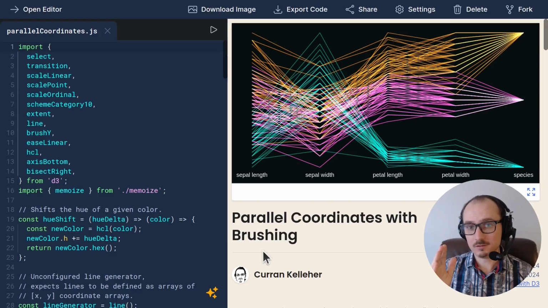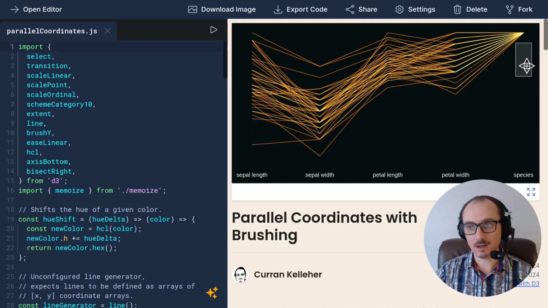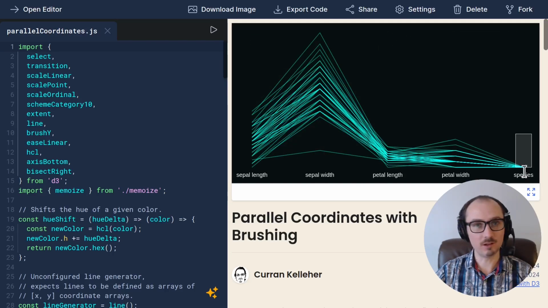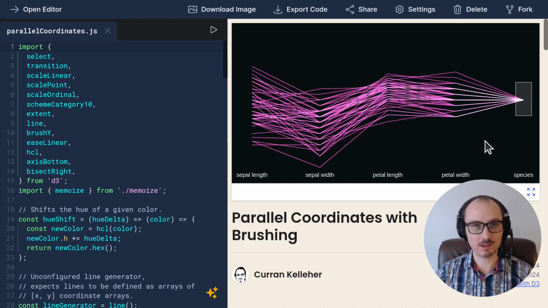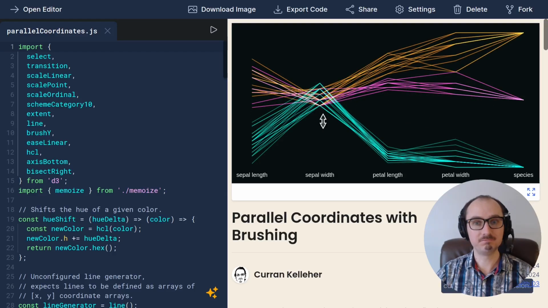Ordinal brushing is pretty cool, and that's when you can brush over an ordinal attribute or categorical attribute like species. And so I got this working in this parallel coordinates. I just want to go through the code updates that I did to make this work. And also the other dimensions still work.